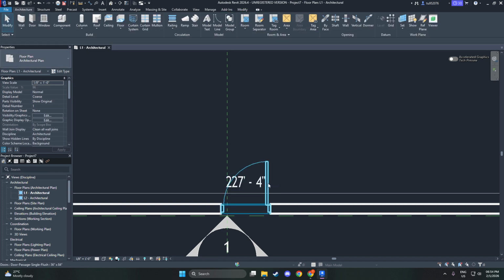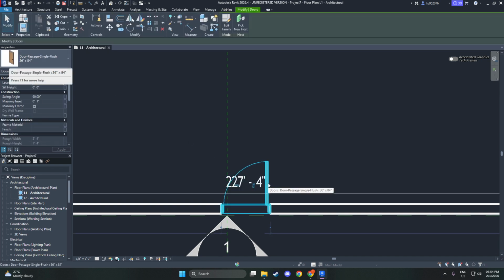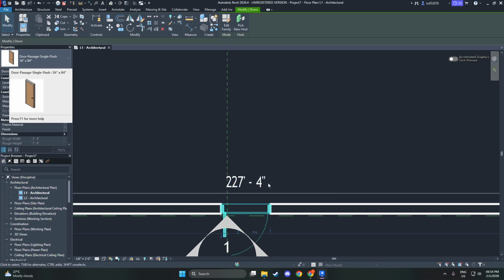A couple of simple tips as you work. Zoom in for precision when placing doors close to corners or other elements, and take a moment to watch the preview as you move along the wall. What you see is what you'll get when you click. The preview reflects your current door family and size, so it's a reliable indicator of how the door will sit in the wall.